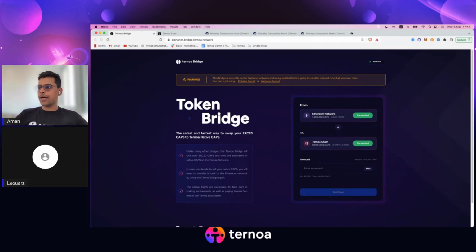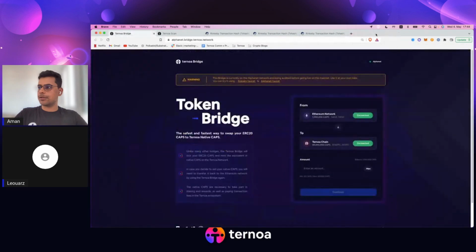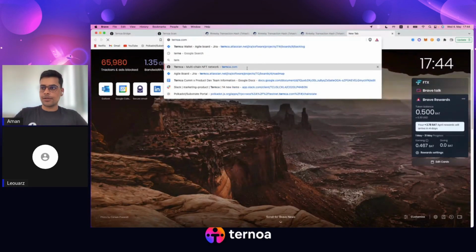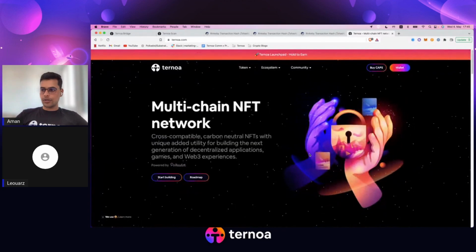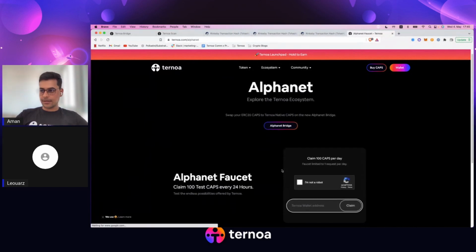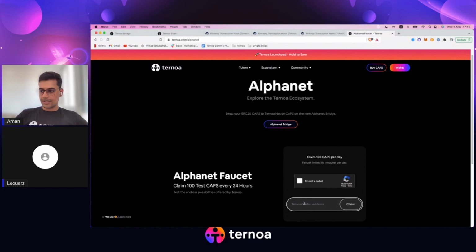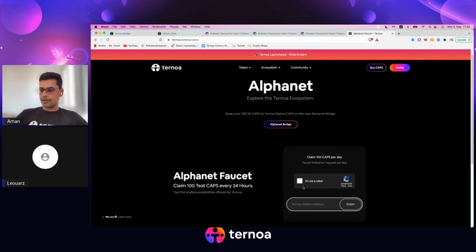And I think I should also show you guys where you can claim the caps for the AlphaNet test caps. So basically, you go on to Ternoa.com, you need to scroll down, you need to click on AlphaNet Faucet, and basically here you can see you need to enter your wallet address, and you need to solve the ridiculous, most difficult puzzle. So let's try it out quickly. I'm gonna copy the wallet address. I'm gonna paste it. Yes, I'm not a robot. And then I'm gonna click on claim.